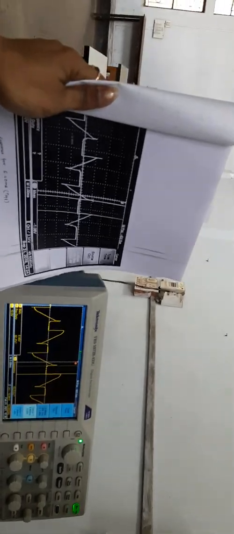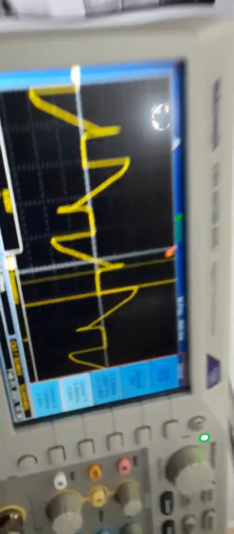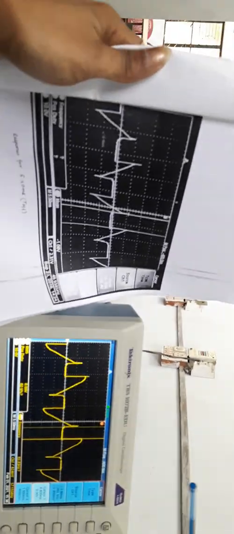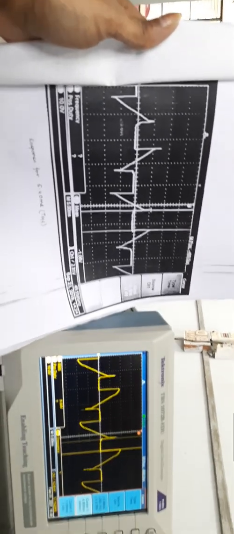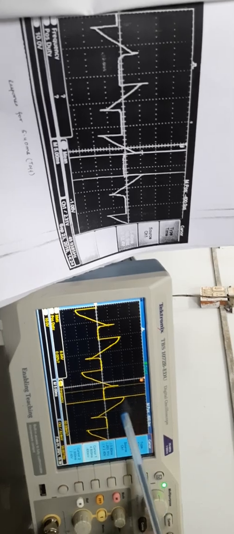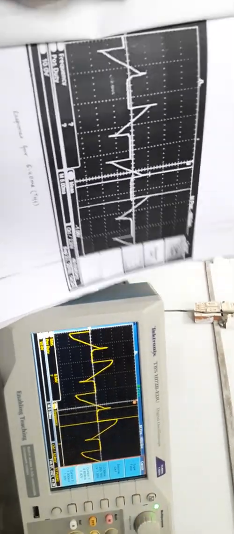Then the waveforms that we are taking from the oscilloscope here, these waveforms can be taken by an option from the DSO. Directly we can take the snapshot using this port. The pen drive port has been given. So from here we can take the snapshot of the waveforms. So basically what we do, in every step 1, 2, 3, 4, 5 we take the data from the oscilloscope.